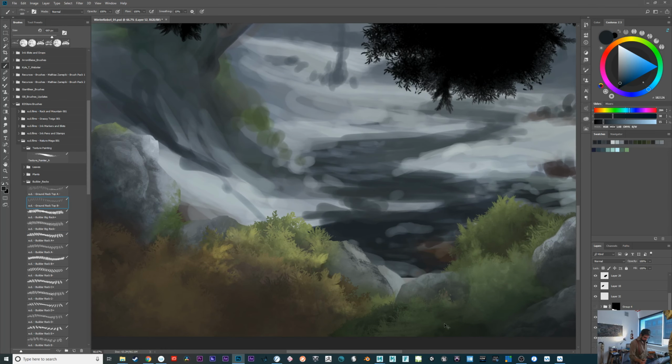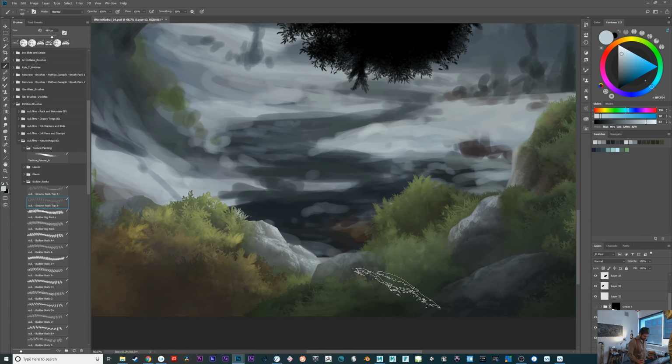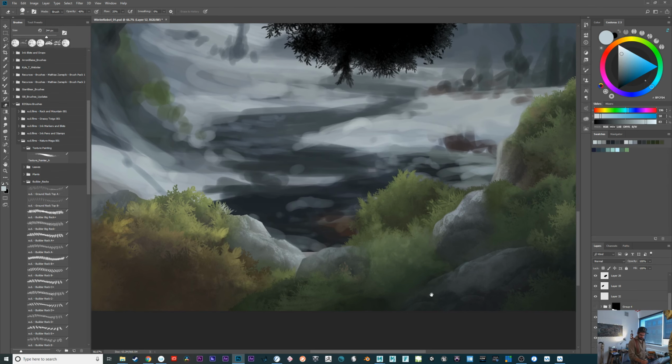Moving along. Okay, let's take this one. Just use this one for everything. Brighten that. Looks cool. Possibly a little too bright. Possibly not.